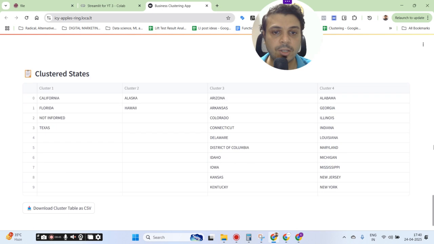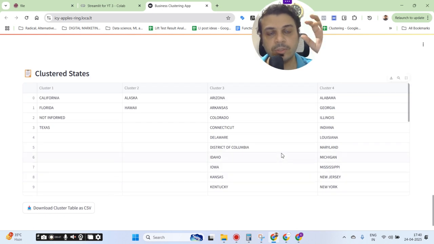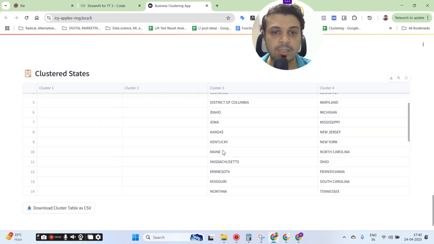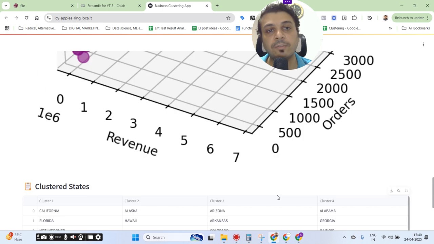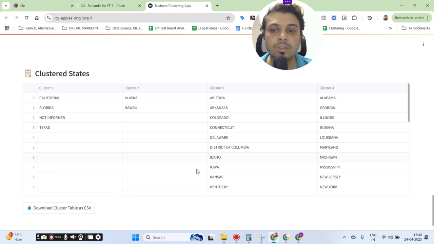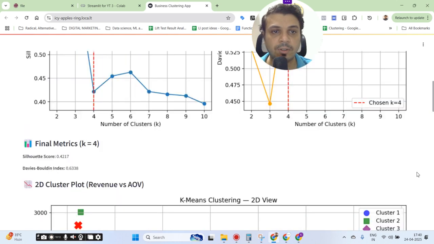So if you want to choose control and geo groups now for carrying out your geo holdout test, you can choose some from here, maybe 3 or 4 from this cluster and 3 or 4 from the same cluster. You have to choose from the same cluster because they have shared characteristics which make them part of the same cluster. If you choose across clusters, then it kind of defeats the whole purpose. So that's the whole point. You also have the download cluster table as CSV here, right at the bottom. Very simple app.